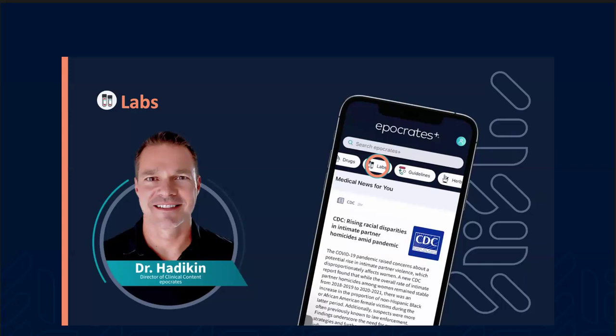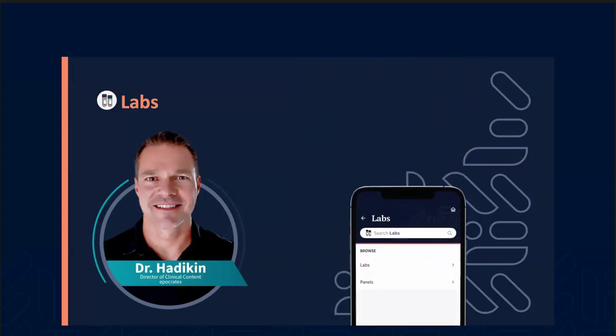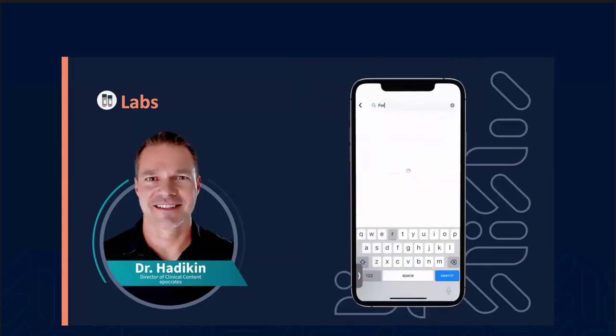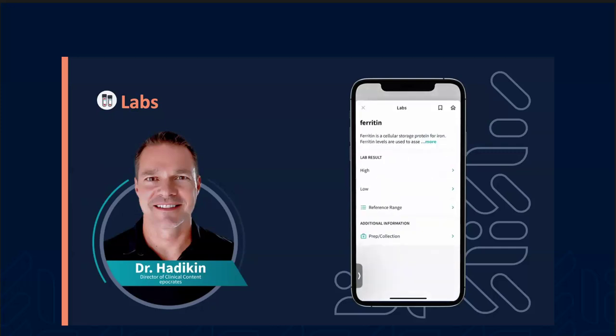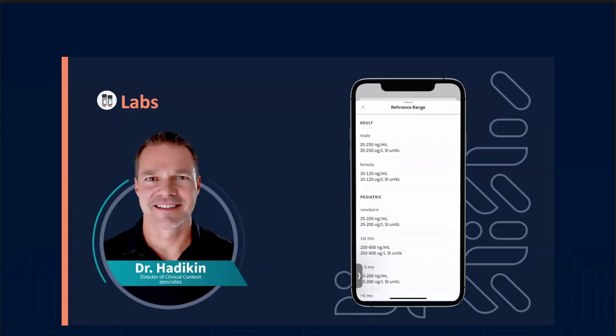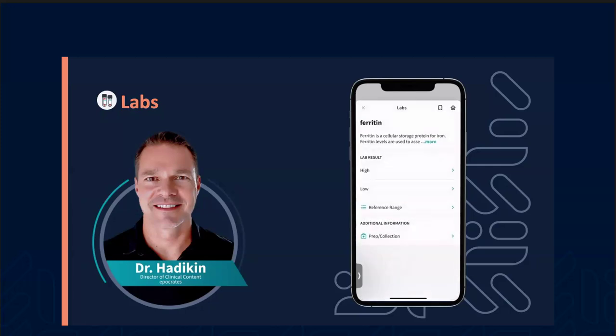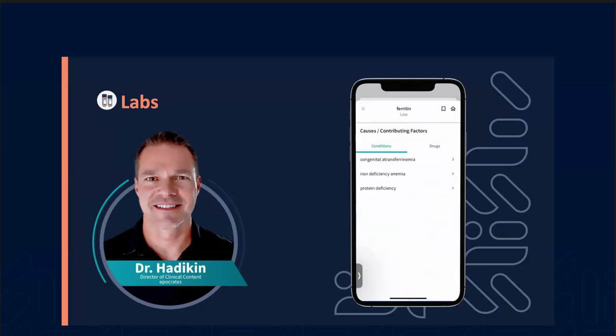Going to the Epocrates Labs section, we'll type in ferritin, and then clicking on that lab test will reveal the lab information for ferritin. At the top is a brief description of the test. A little further down is a reference range, in which case here we see for an adult male, 20 to 250 is normal. And under lab result, because our patient has a low ferritin, we're going to tap on low to reveal a list of potential causes and contributing factors, including conditions and drugs.